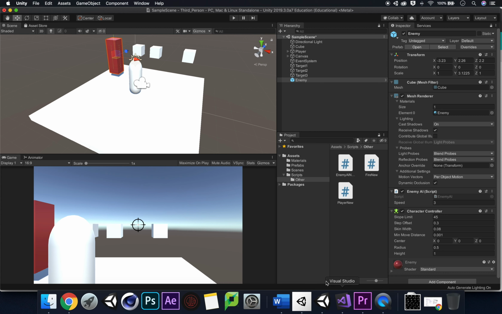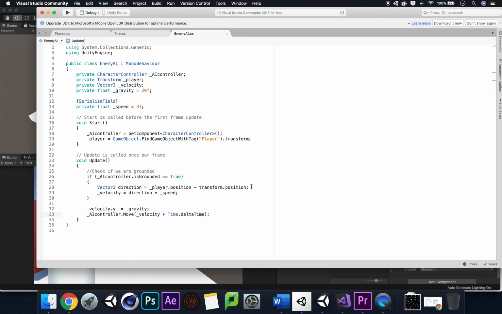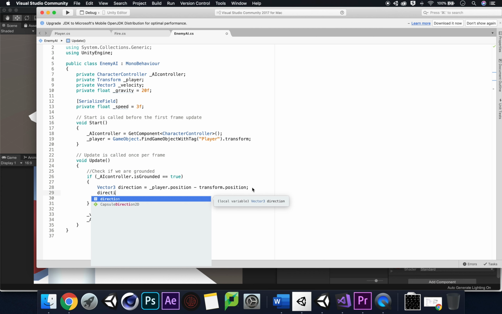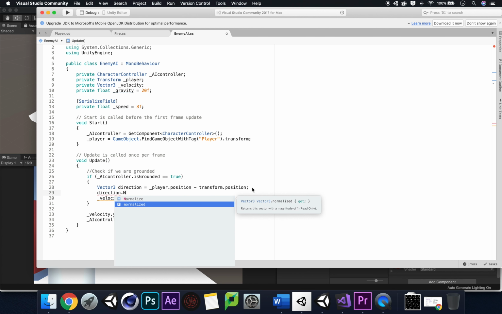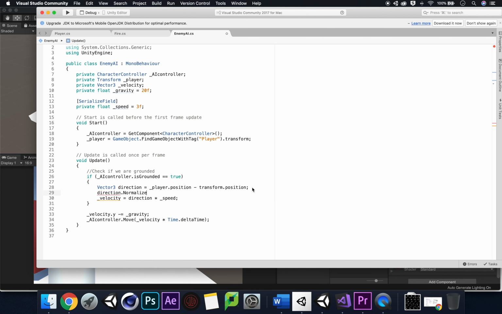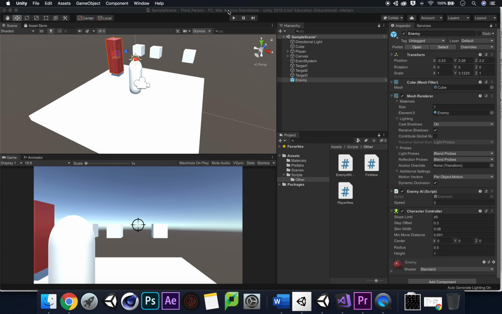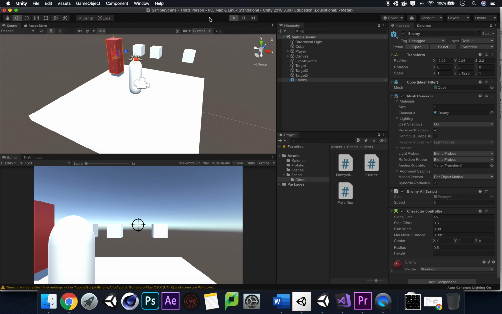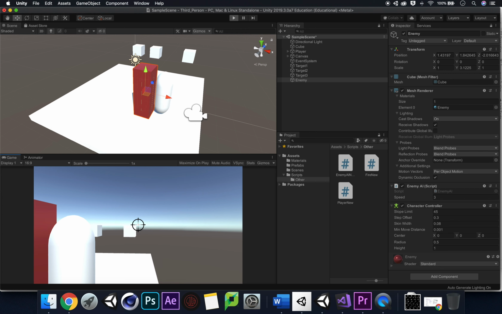So if we go to our script, if we go to here, and if we say direction dot normalize, there it is, and then brackets, semicolon. This should sort out our following AI problem. Let that compile. Press play. And this should just slow down our AI. There we go. There we go.